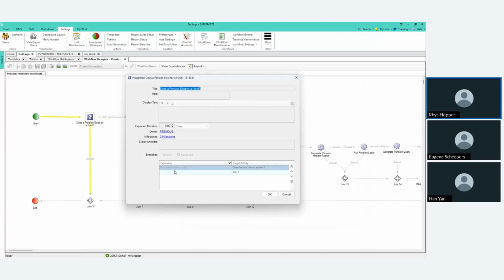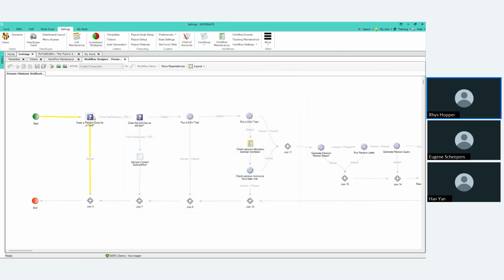Oh yeah, does this fund have a pension? Yep. If it does, it checks for an advisor. No, it goes to the join. So you can see the path it'll follow is, okay, check to see if it's a pension. If it does, continue. If it doesn't, go down to the join and then close the workflow.